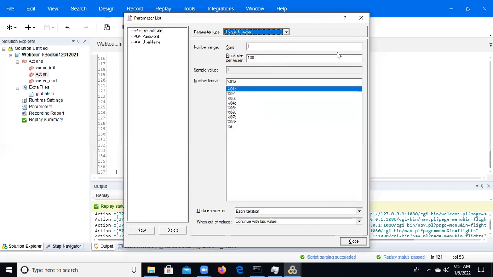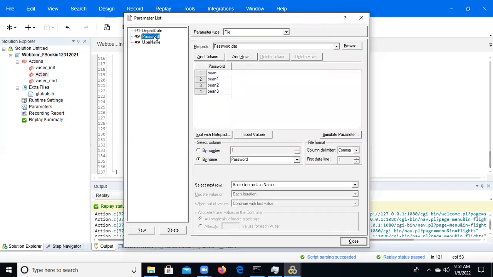One more thing is there here. We have the blocks concept also. We need to create the blocks concept in parameterization. The blocks concept is available for the unique each iteration or unique each occurrence property. Data points will be provided in blocks and allocated to the users.